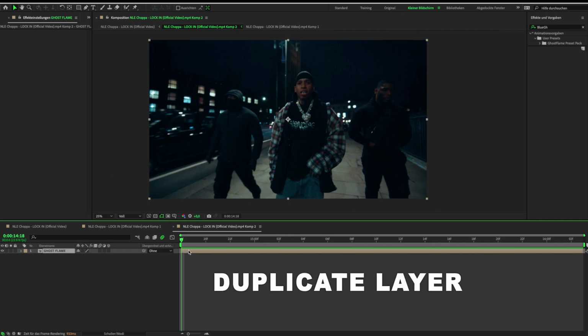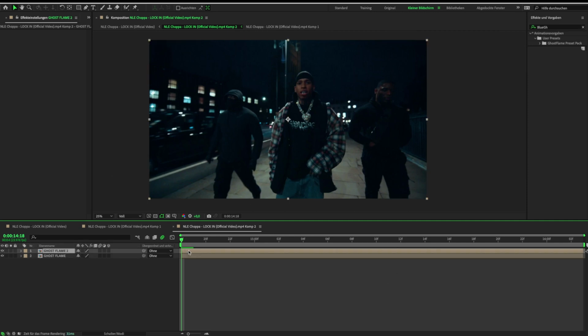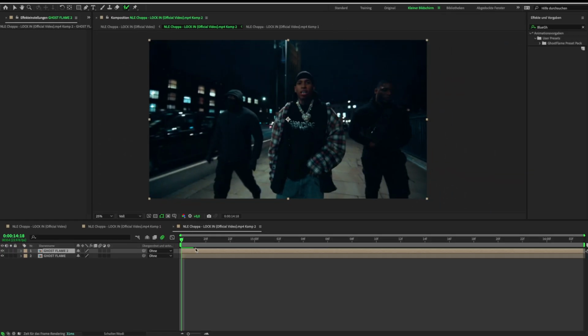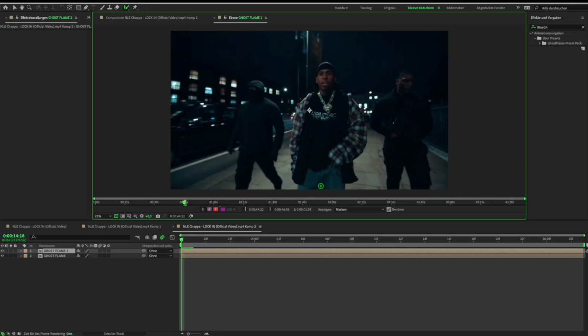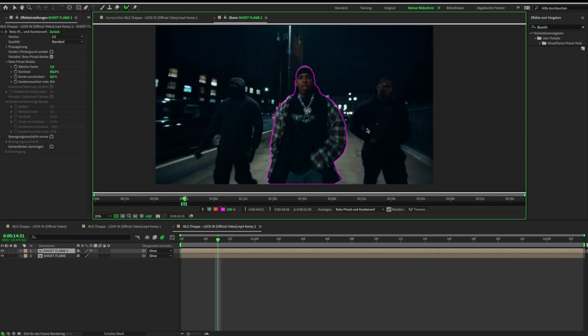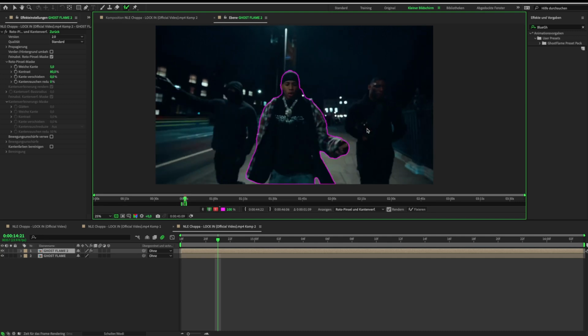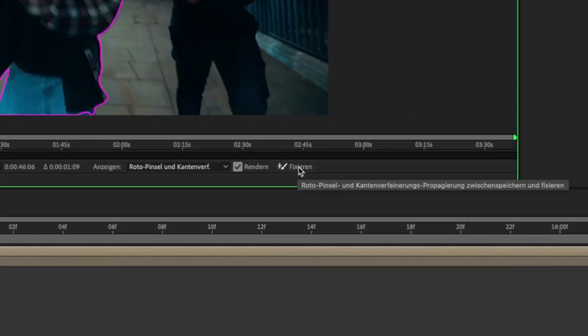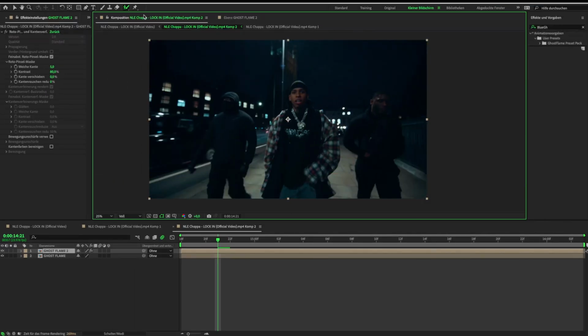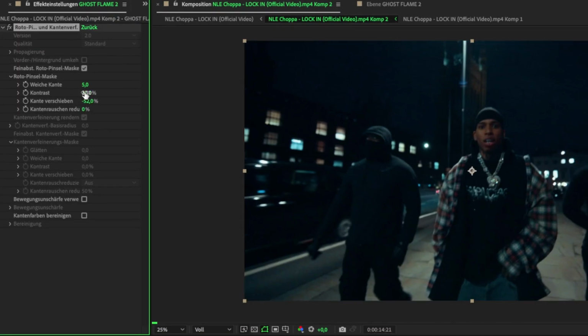First you need to duplicate your layer. Then select the ROTO brush. Now double-click your layer and start rotoscoping your object. When you are done, click on freeze. You can adjust the ROTO brush setting if you want.